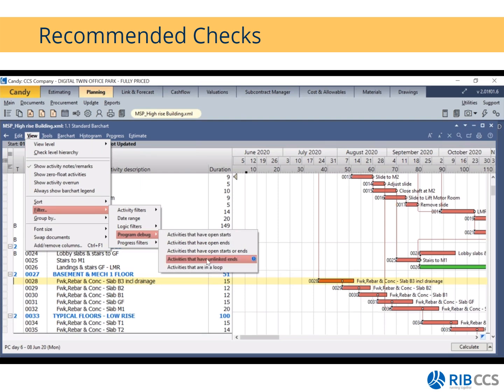Then you can also run a filter for activities that have unlinked ends, as well as activities that are in a loop. But we have to also just bear in mind that when it comes to Candy, yes, we have a filter to look for activities that are in a loop. However, if you do have an activity that's in a loop, it will not allow you to even calculate, because it will force you to first fix that loop before you can continue on to your next activities.